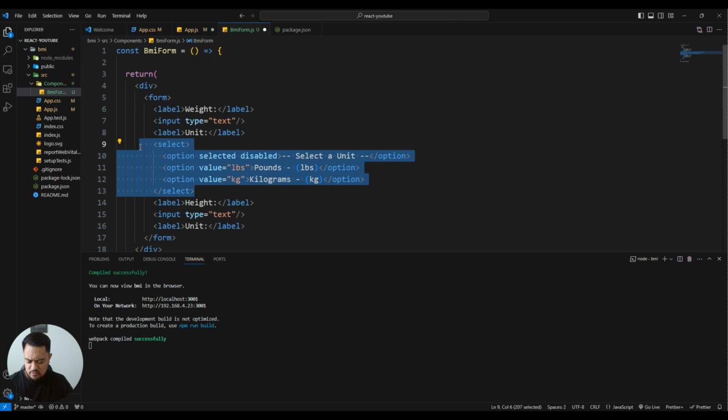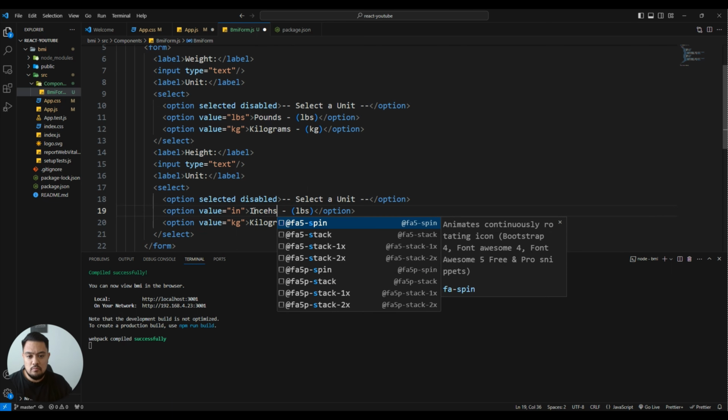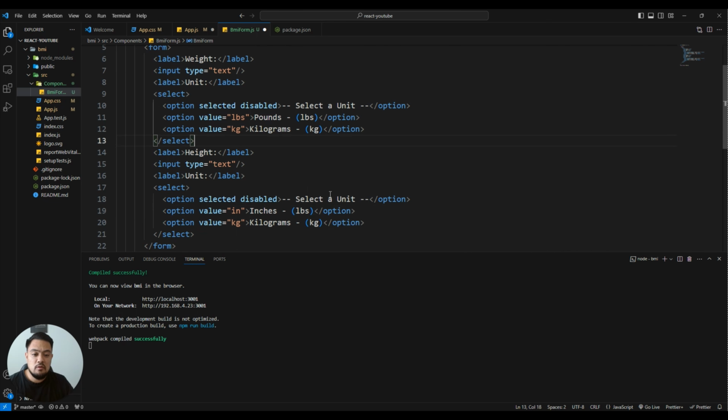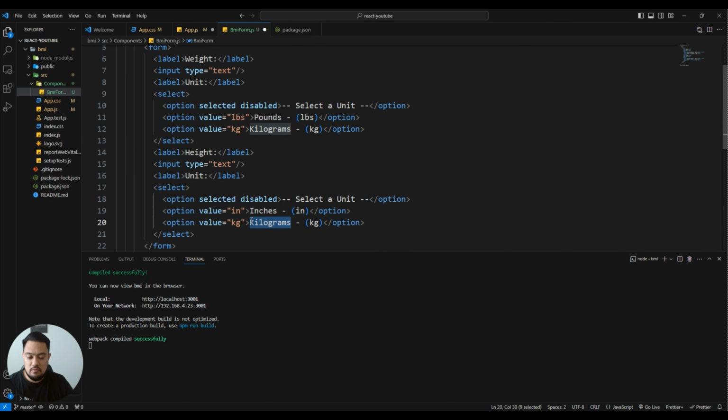And I'm going to also just go ahead and copy this select. But instead I'm going to do select a unit, same thing. But this one's going to be inches. Sorry guys, I'm the worst speller sometimes when I type. And then meters. So the value, I'm going to do the same thing with what I did with the pounds and kilograms. I'm going to do the abbreviation. So for value I for inches, value M for meters.